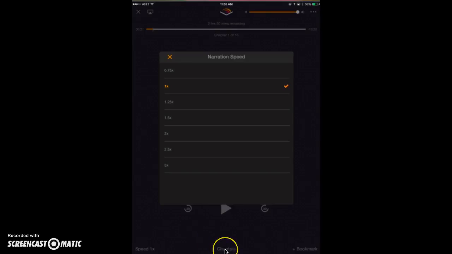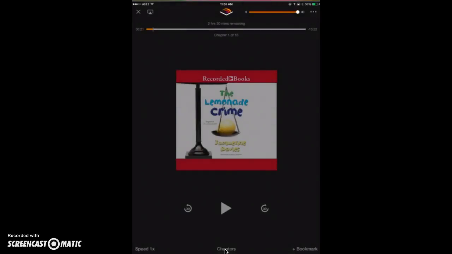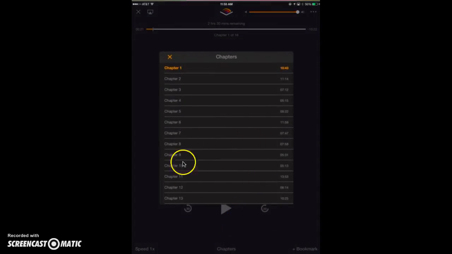If I want to look at what chapter, so say I'm looking for a specific chapter, or going to see how long each chapter is going to take to read, I can go and I can look through here and I can actually click on the chapter and have it play that chapter.